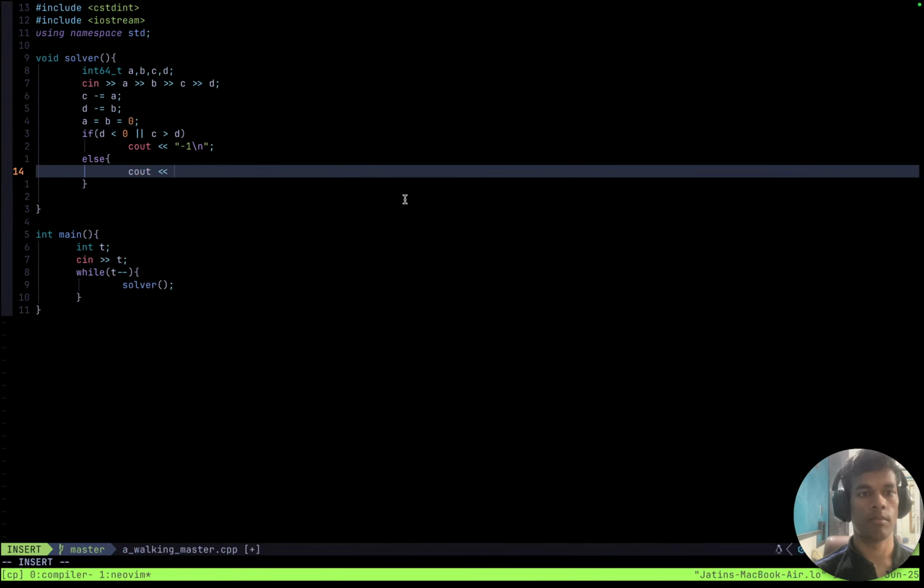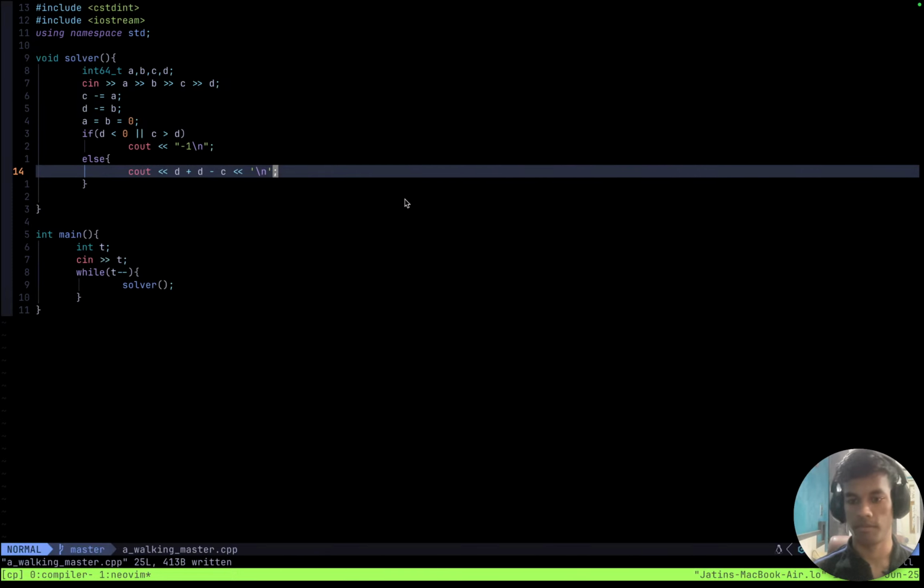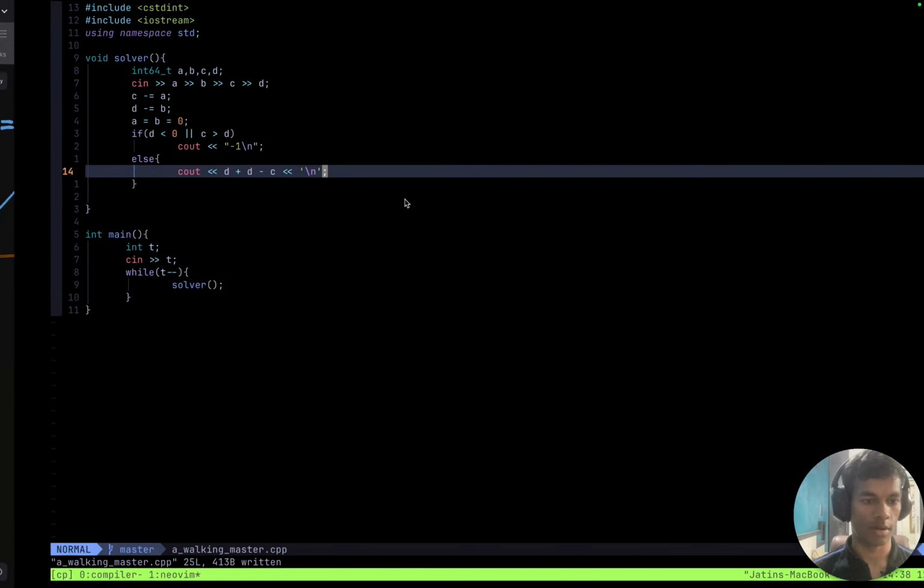Cout, 2d minus c, or just d plus d minus c, with a new line at the end. C++, run it. Cool, correct answer. Thinking does help.